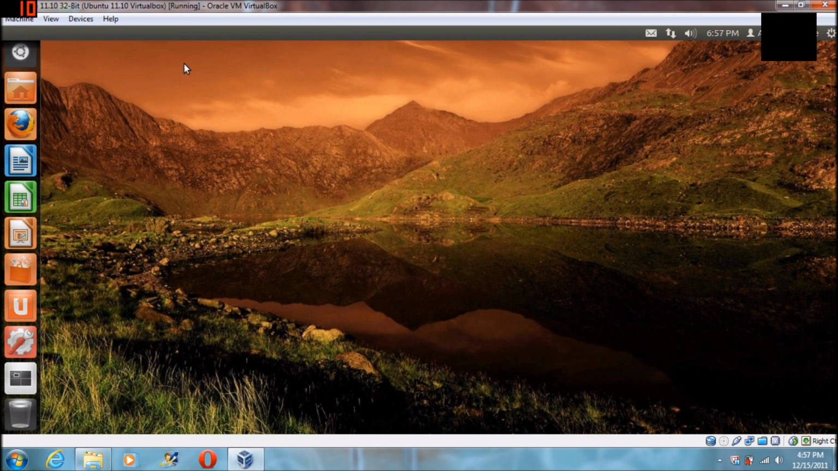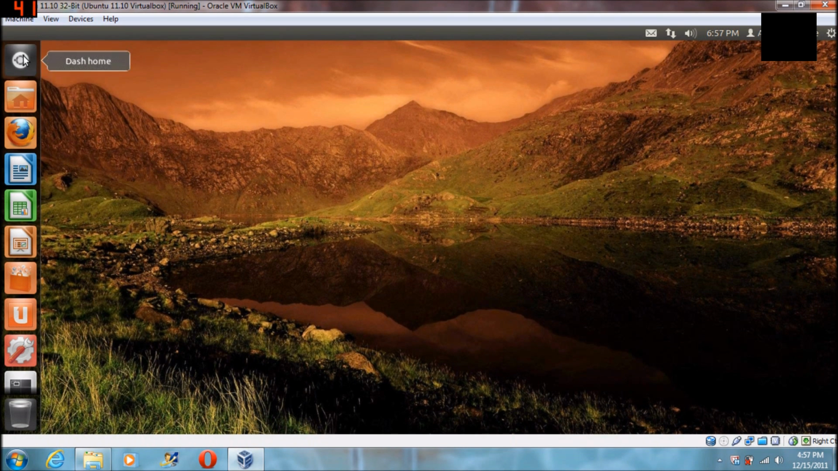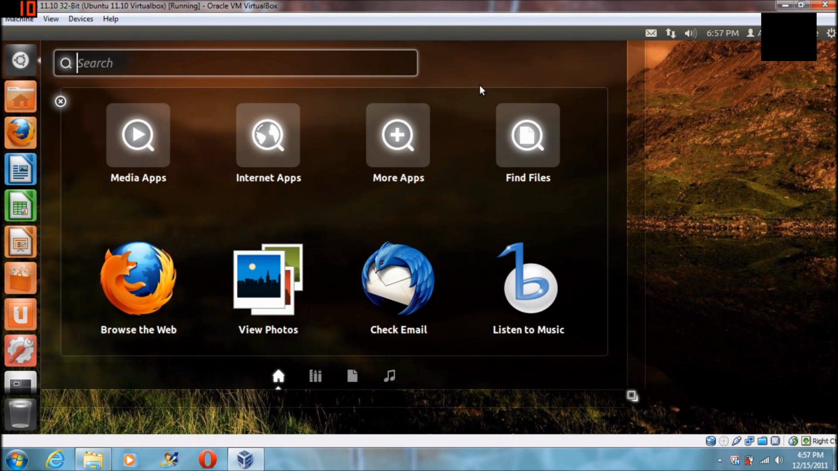Now, the one catch to this is once you reboot, you'll have to remount it every time. So you might want to create a little Word document with the command that you type, which is sudo space mount space minus t space vboxsf space the name of the folder that you're sharing, and then the pathway that you want to mount to.